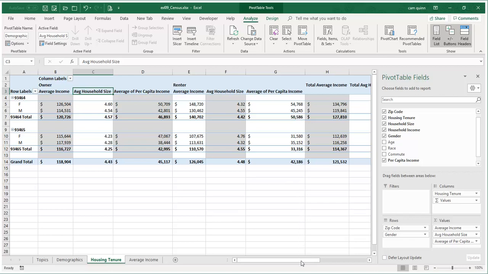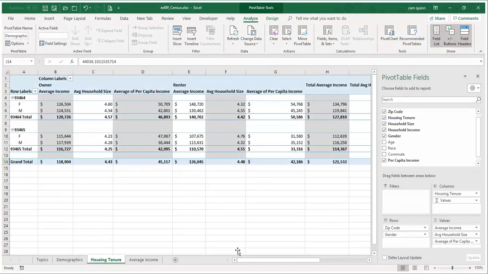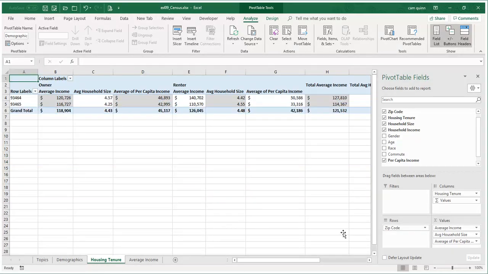And I'm going to change the number format to accounting with no decimal places. And I'm going to click OK, and I'm going to click OK. All right? And there at the end, you can see there's my $44,038, which was my total average per capita income.